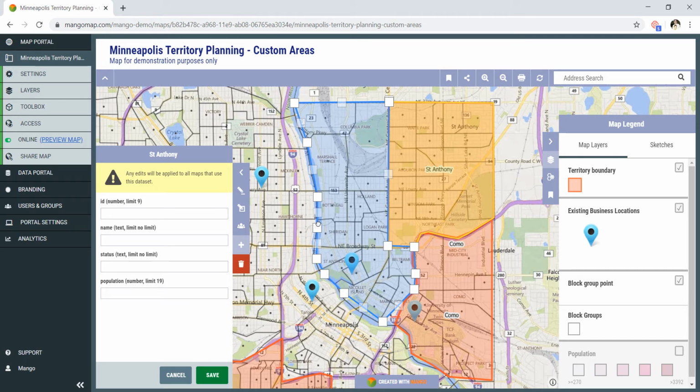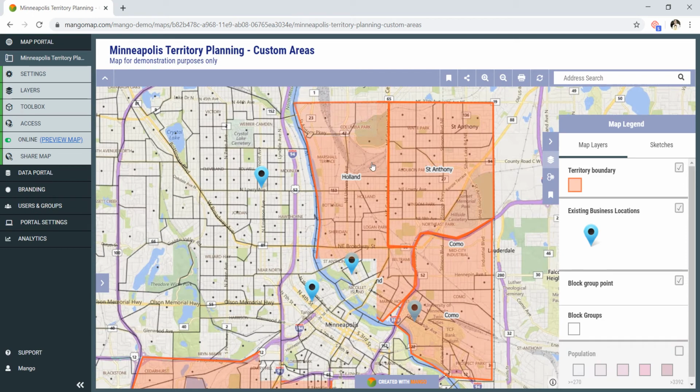And I can modify it as I like. I can give it a name, for example Holland, and I can give it a status, say available. Then I save that, and then we have our new territory.